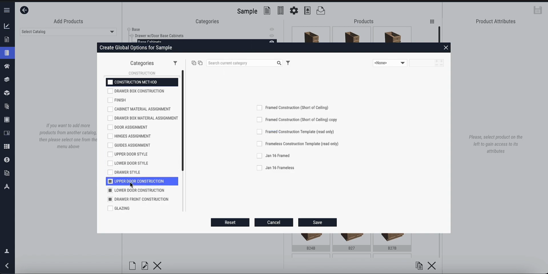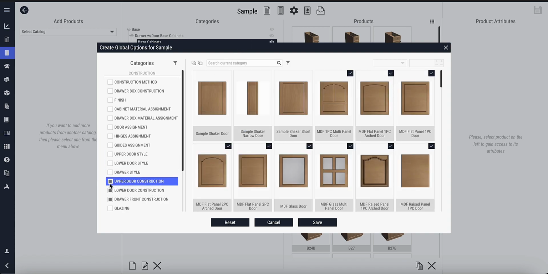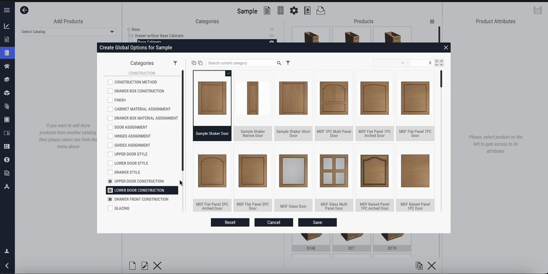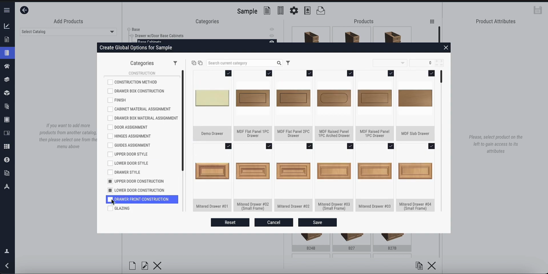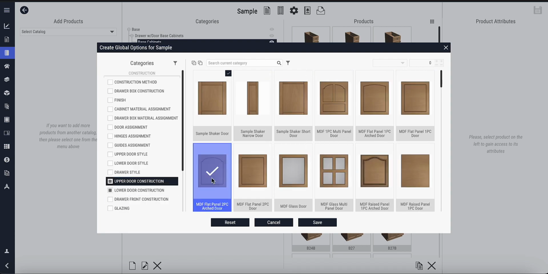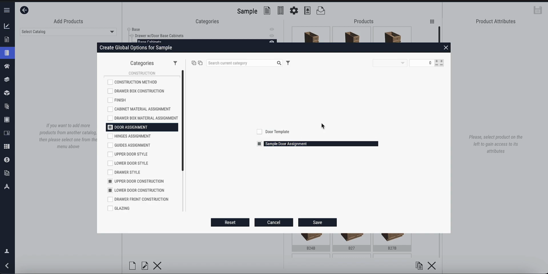And I enable the upper door construction, and I'm going to clear everything and just use the sample shaker door I just created. Same for my lower door construction: clear all, use the sample shaker door. For drawer front construction, we haven't made one yet, so I'll disable that for now. And then I go to my door assignment and enable the sample door assignment that I created.